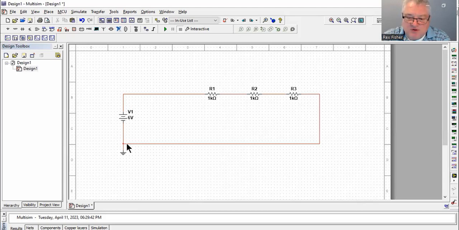It came from the battery. It's going to go back to the battery. This is not a drain that sucks all the current down. This is just an indication of where 0 volts is.